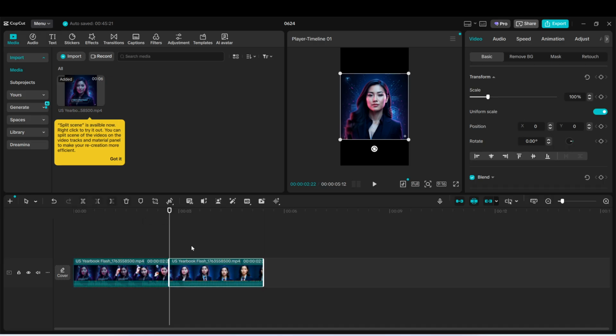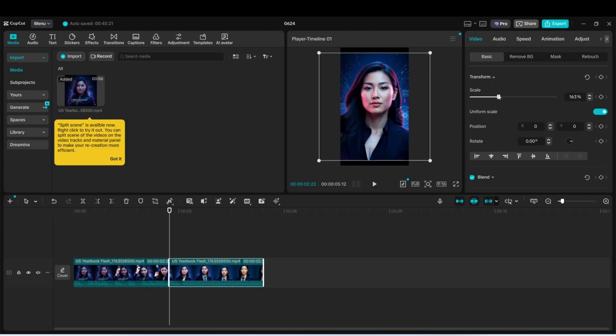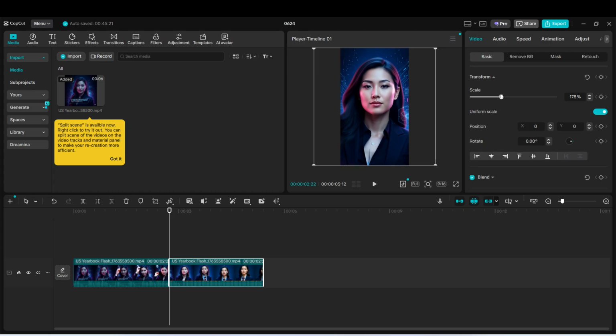With the playhead in the new position, increase the scale value. As soon as you change it, CapCut should automatically create a second keyframe. This second keyframe marks the end of the zoom and tells the software to animate smoothly from the first scale value to the second one.